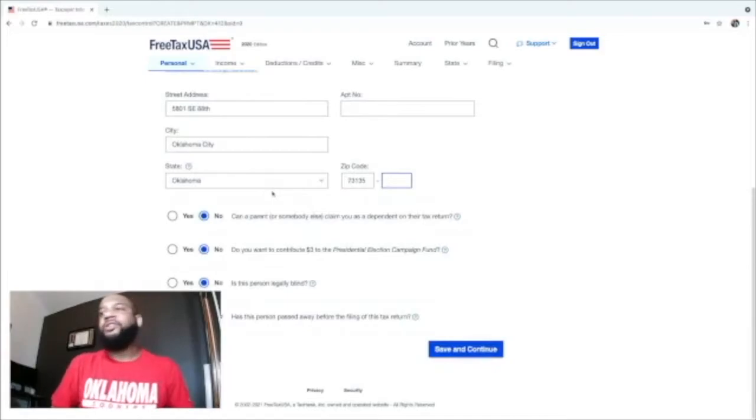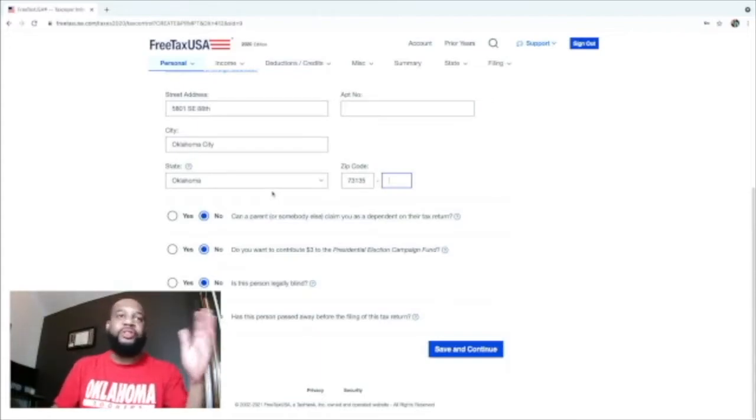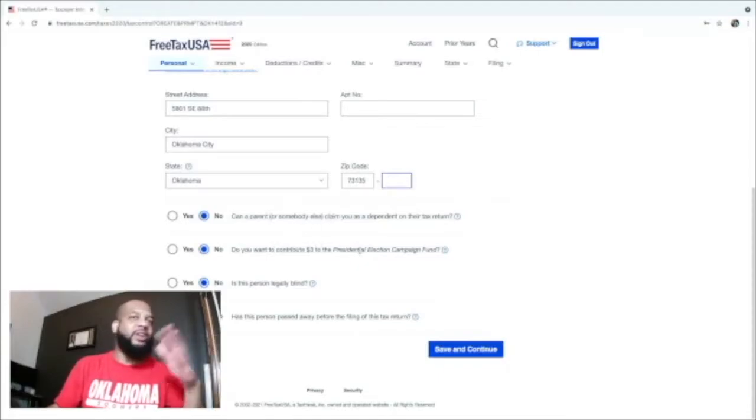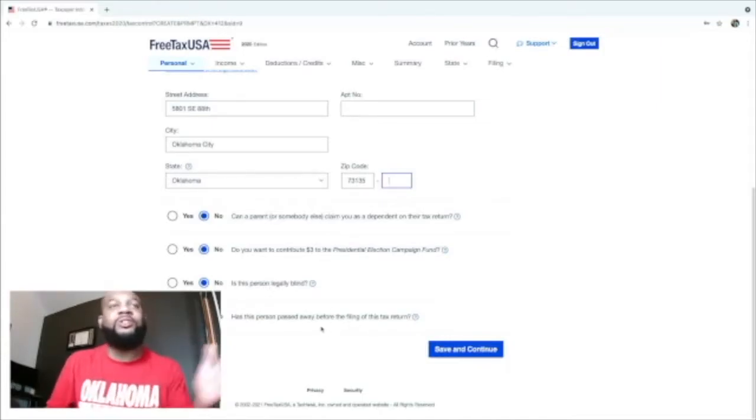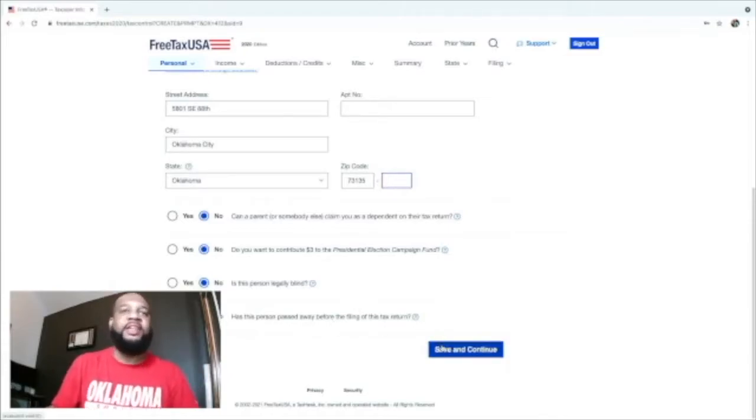So alright, I got this information filled out, and what I want to show you is this stuff comes pre set up, but you can do it on your own. Like, can a parent or somebody claim you as a dependent? No. Do you want to contribute to the presidential election? No. Is the person legally blind? Yes or no. Or has this person passed away before filing this tax return? Yes or no. Real simple questions. Answer those and move on to the next step.